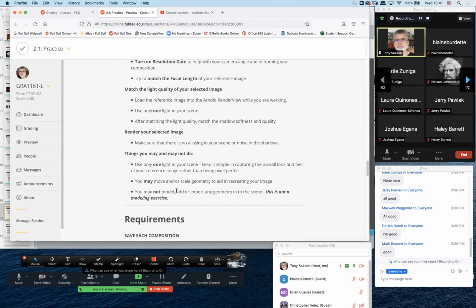Okay, you can move, you can scale geometry. You can't model anything or import anything from another scene. This is not a modeling exercise. This is lighting. Again, go for the overall look and feel and not so much pixel perfect.